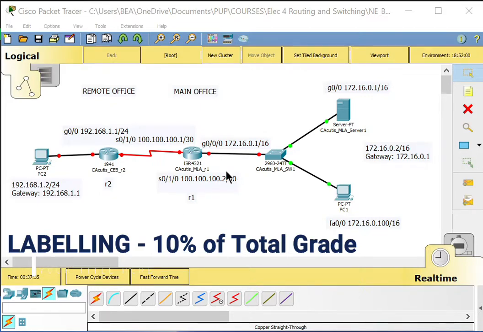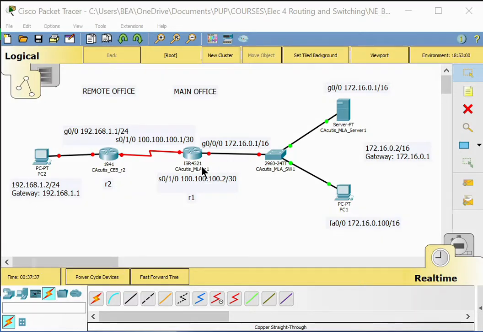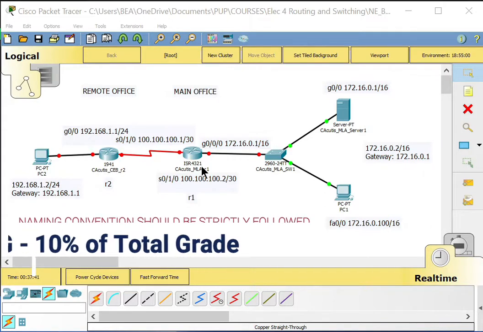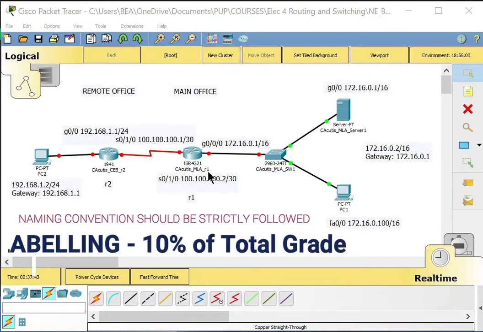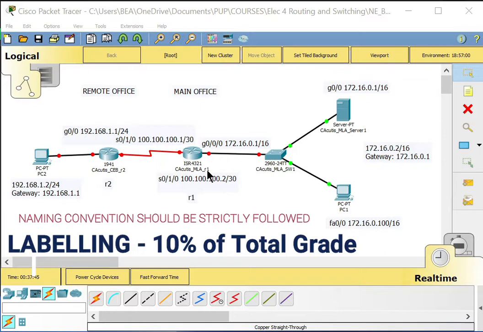And so I also have the naming convention here. This is also what I'd like you to do in all your exercises in the future. For me to know that you are doing it yourself, I want to see your names here, especially in the names of the routers and the switches. So, for example, your name is Carlo Acutis.